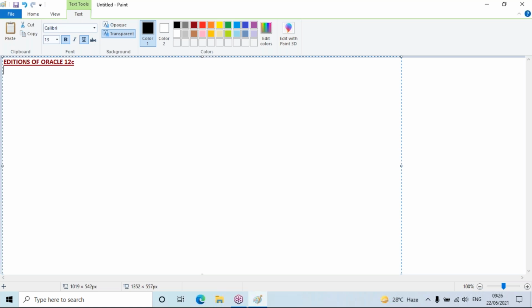Okay, let me list all the editions that are available. One, we have Oracle Database Standard Edition. This is one edition we have of 12c. Second, Oracle Database Standard Edition 1. This is one more edition. For us, just remember the names, it's enough.